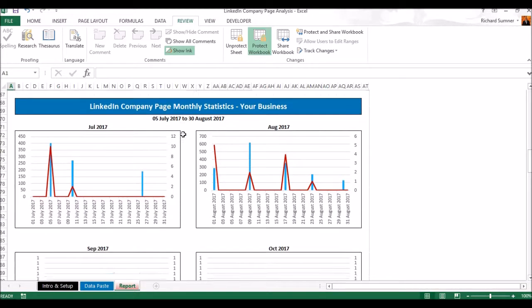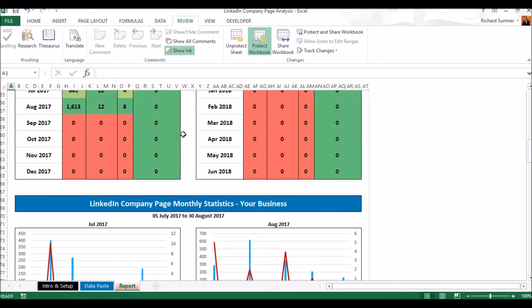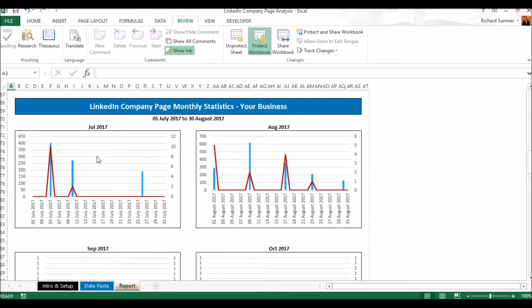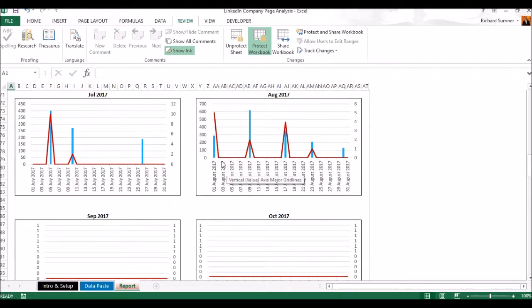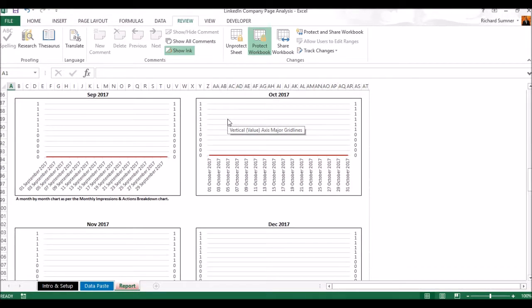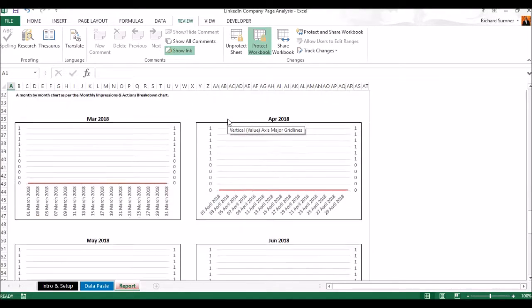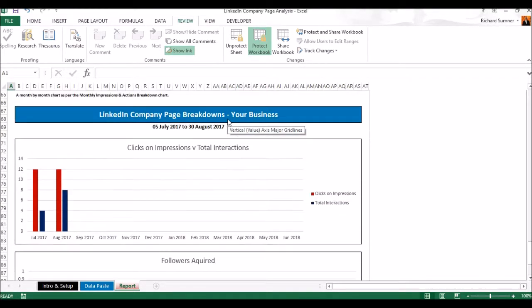LinkedIn company page here. Those are basically just a breakdown of all the different figures. This is month by month, so July, August, you can see clicks versus impressions. Scroll down for each of the months. Okay, I haven't filled that data in yet. And then at the bottom, you've got a breakdown. Obviously, clicks on impressions versus total interactions.